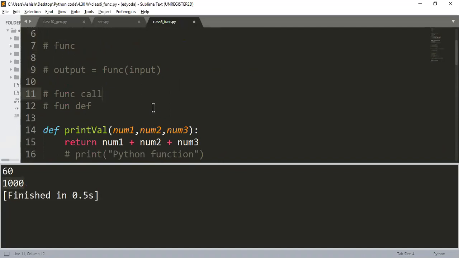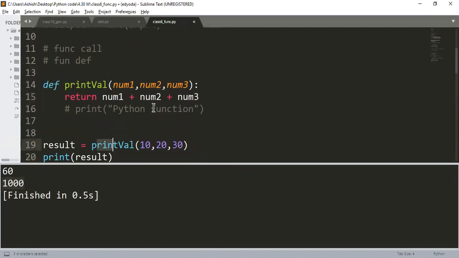So I'm writing any user defined function. Let's say this is a print one. This is a user defined function, and I can pass multiple values as an input to this. This is the example where I'm passing these three variables as an input, and it will return me the addition of these three variables.